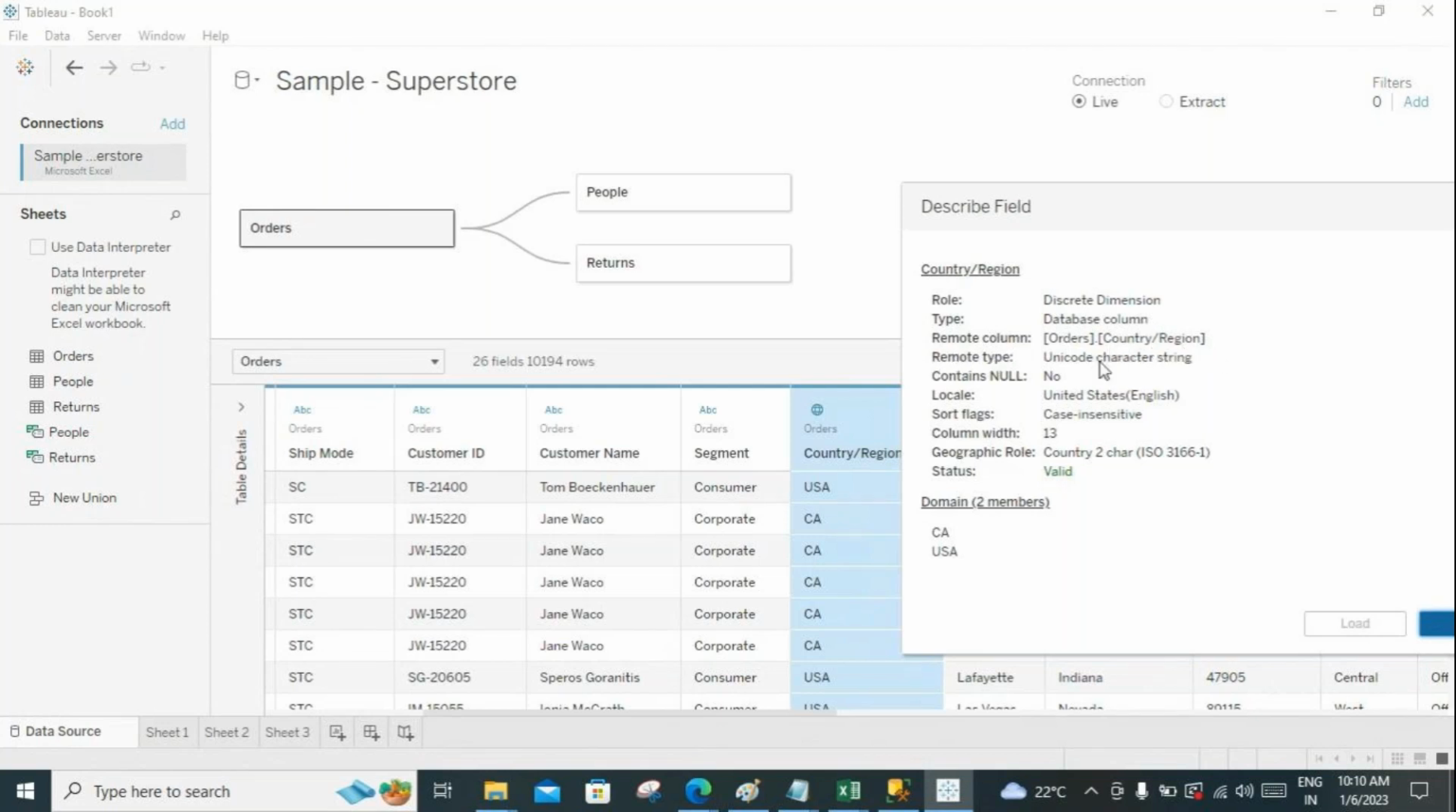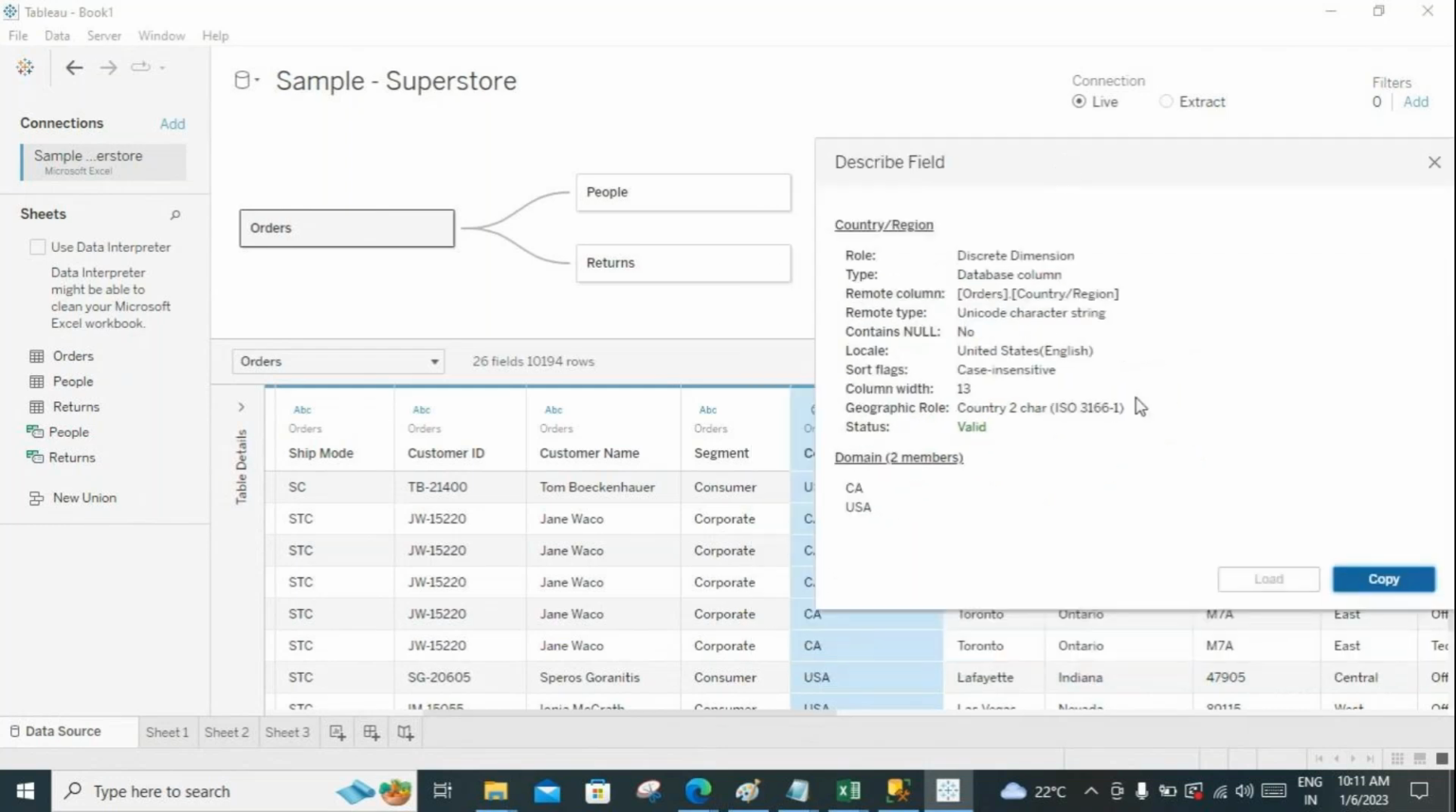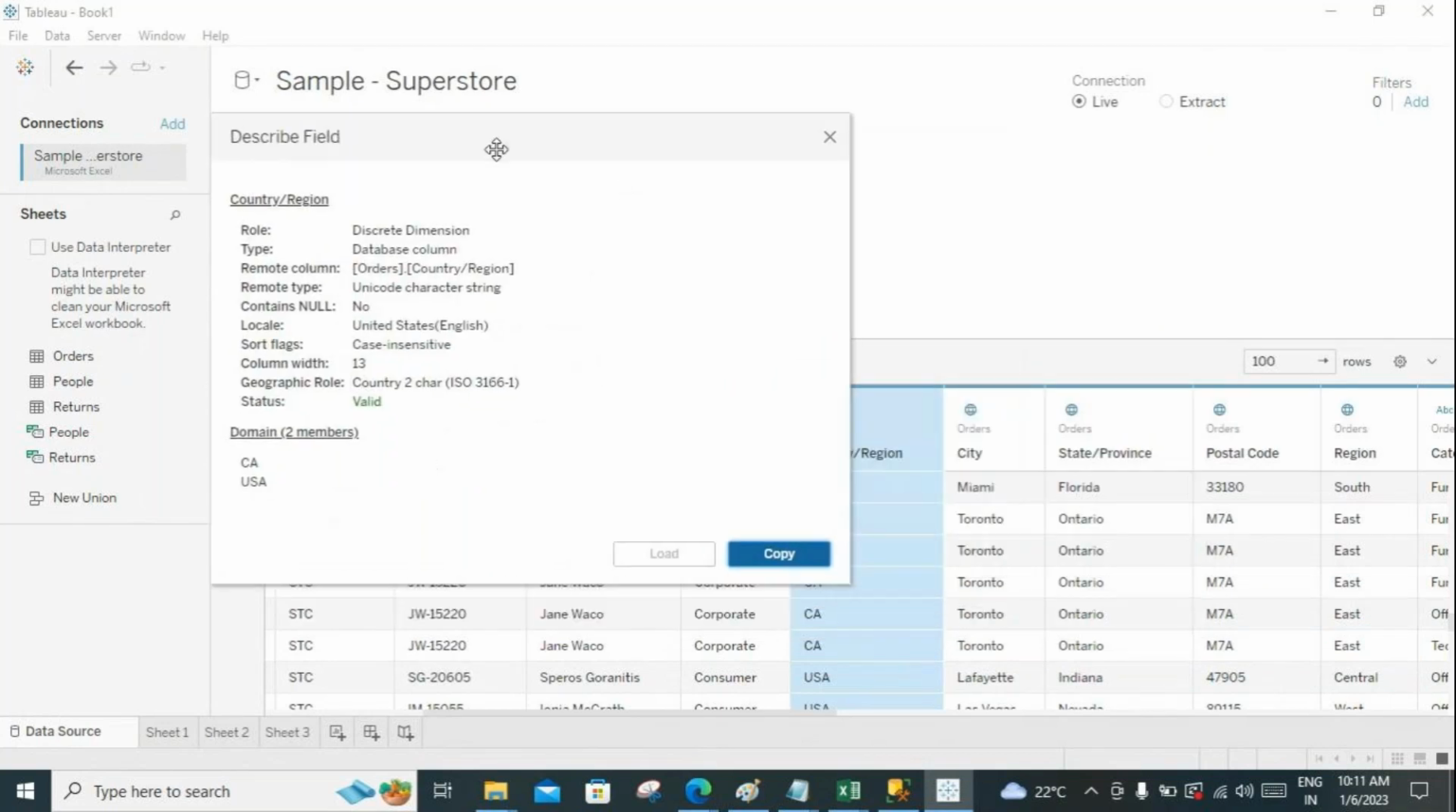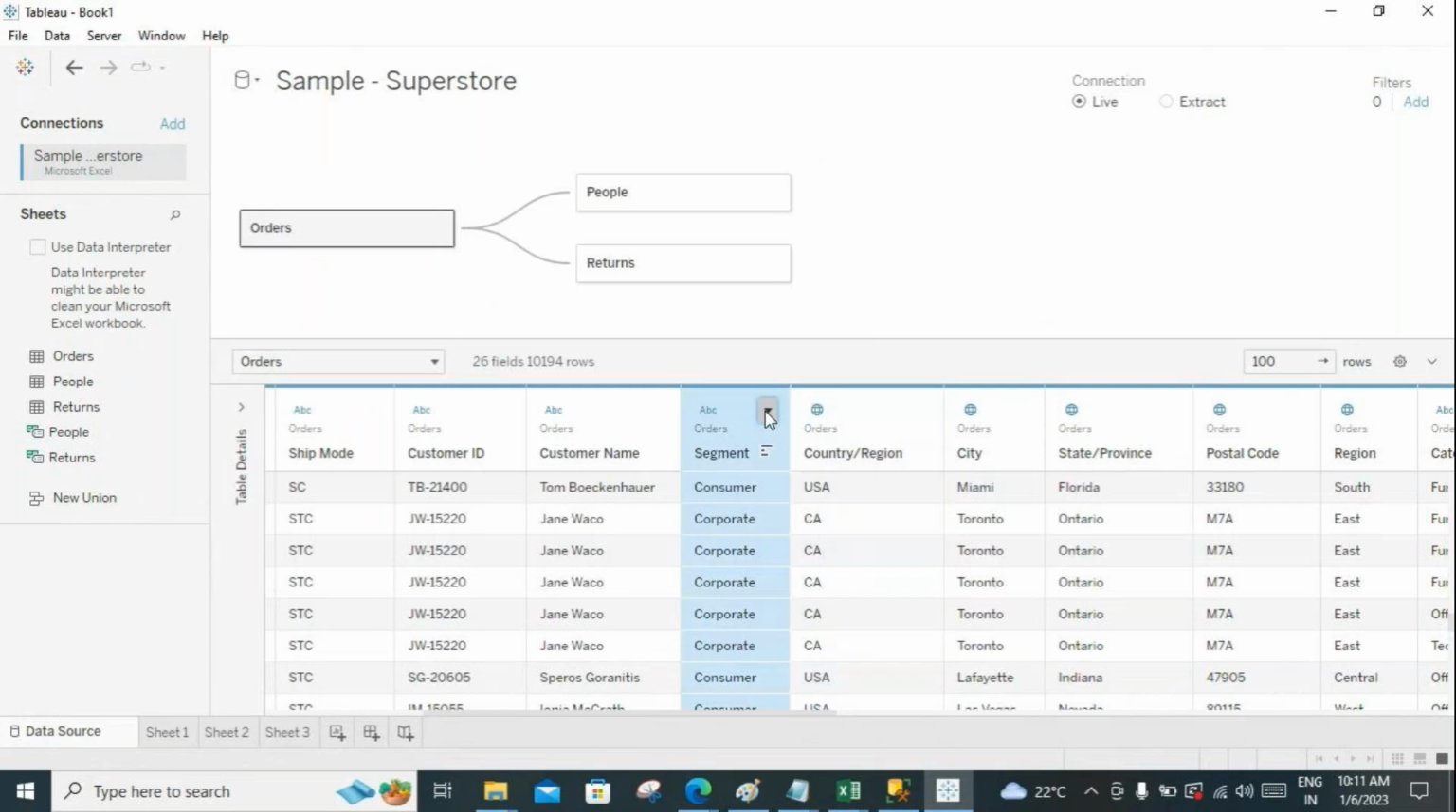dot country region, remote type is Unicode character string. Containing nulls: no nulls are there. Local and short flag and column width, how much the length of the column is, and geographic role country, and domain, what kind of data we have in this field: Canada, USA. So we can get an entire description about the particular field, where we are getting that field from, what that field is, and what kind of data is there. All things we can describe. That is the describe option we have.